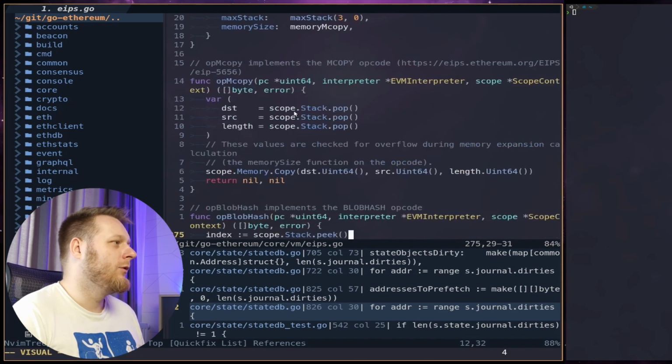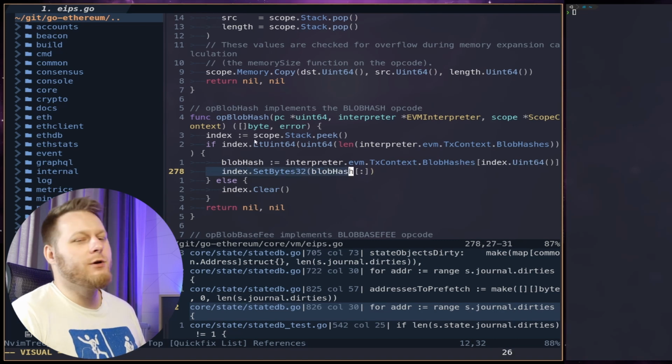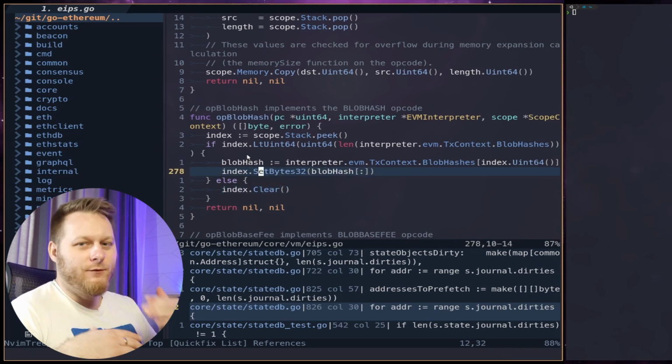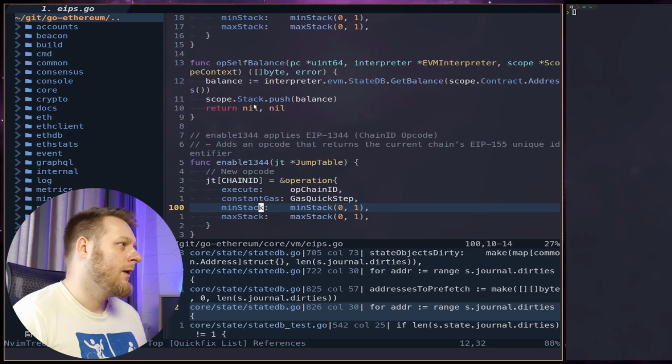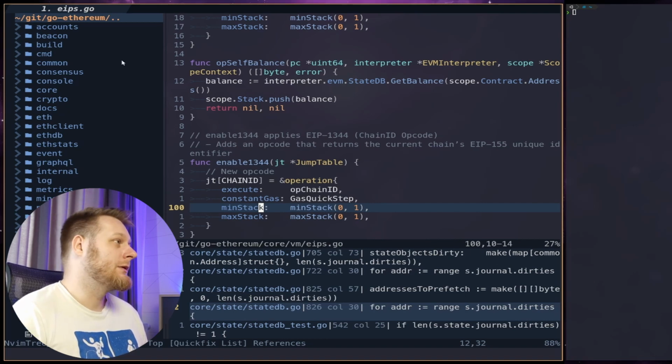the index of blob hash. You can see the index is gathered here, and then because we are calling setBytes32, we are reusing the same stack element, and we are clearing it if it's not found. And a very similar situation is done for each of the opcodes. Maybe we can go through some of the exemplary opcodes.